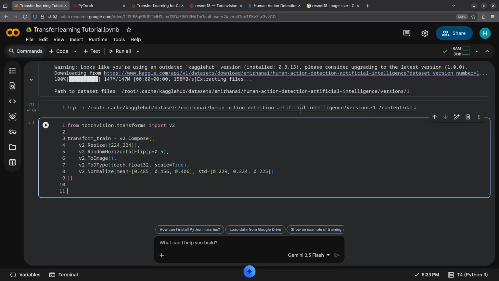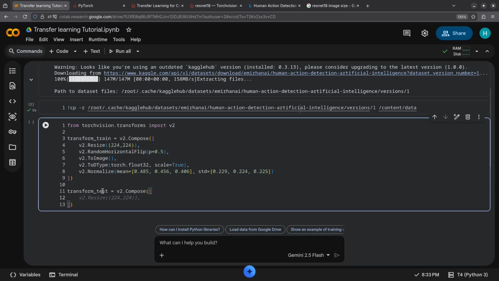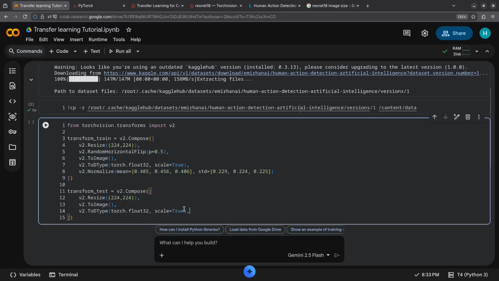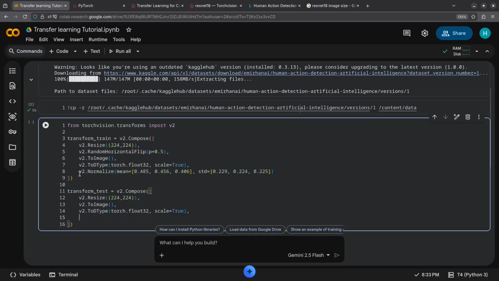Anyways, now that we have the transform for our training dataset, we have to create a transform for our test dataset as well. So transform_test equals v2.Compose, and then some of the code is going to be similar here as well. So it's v2.Resize, I copy and convert it into a tensor, copy these as well. And then at the end, I normalize them. So I copy this and paste it here.